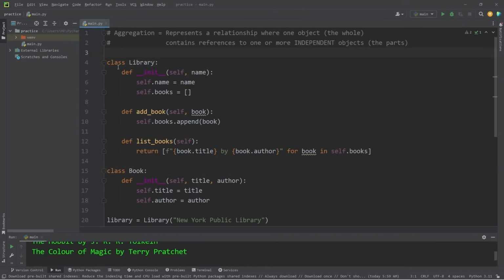exist without one another. And well, everybody, that is aggregation in Python.